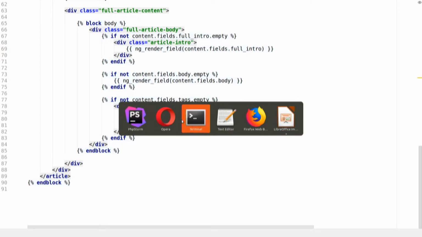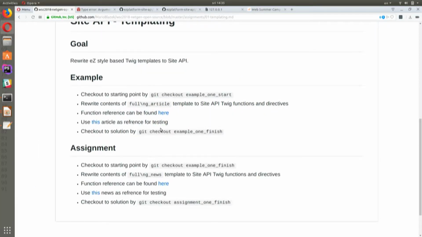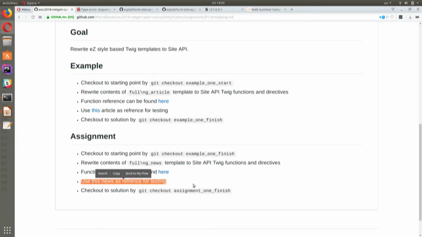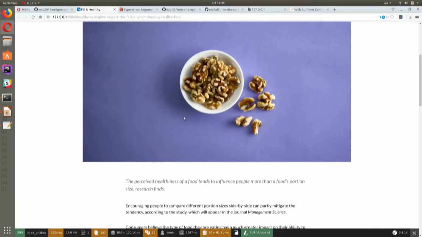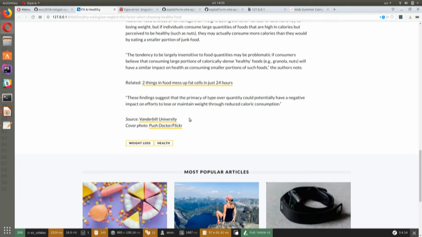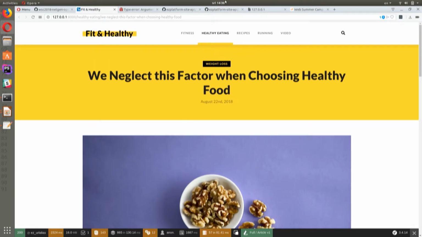And now I have the assignment for you. So please try to translate the contents of the full/ng news template from the eZ way of doing it to the Site API way of doing this. The link is provided in the assignment, so if you open the link, it should be the simple ng news content. Okay, you have 5 minutes for this.